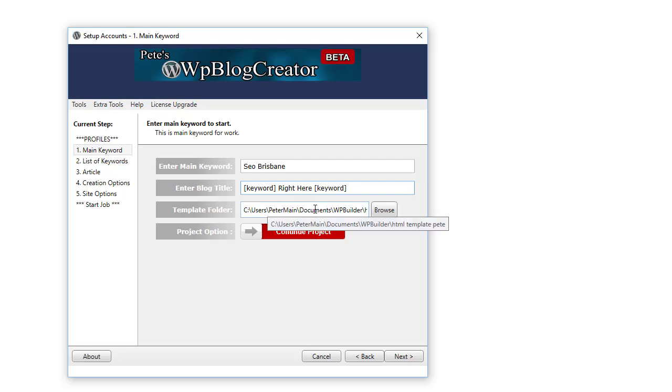This section is the template folder. You have the ability in this software to create your own unique HTML template for each blog post created. I've always used the default template, which works perfect, but if you'd really like to customize your template to suit the local business you're promoting, you have the ability to do that. I'll show you in a second where these files are located.